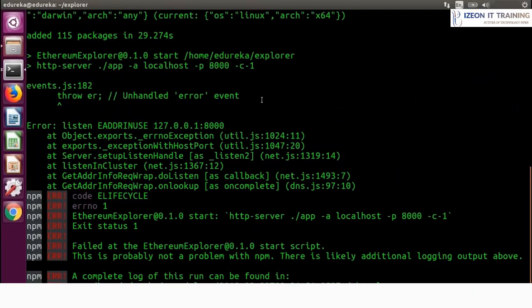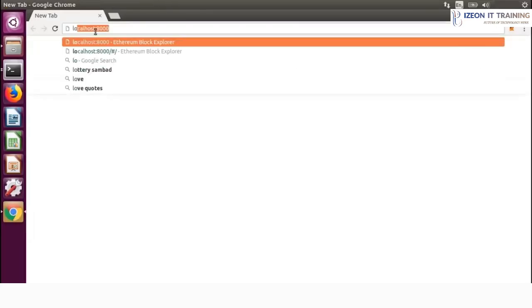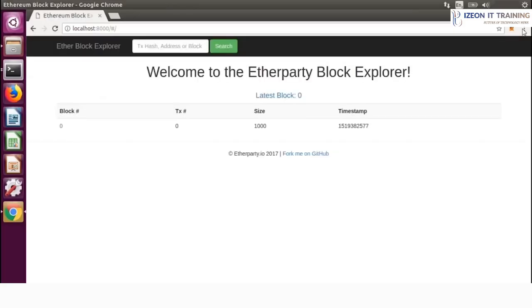Alright. Now guys, if you want to view the Block Explorer, you simply need to go to your web browser. I installed Chrome because it's preferable to me. And then type in localhost:8000 on the browser tab. Now here we can see the Ether Block Explorer page has been opened, and this is where all the transactions are being recorded on the Ethereum test network.